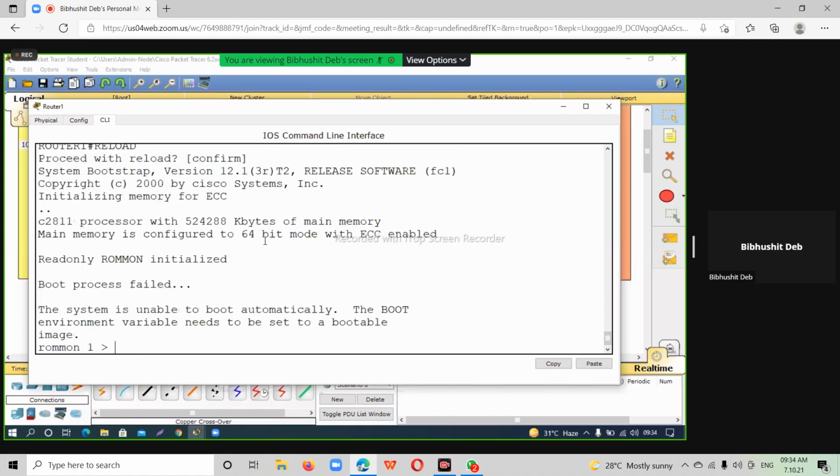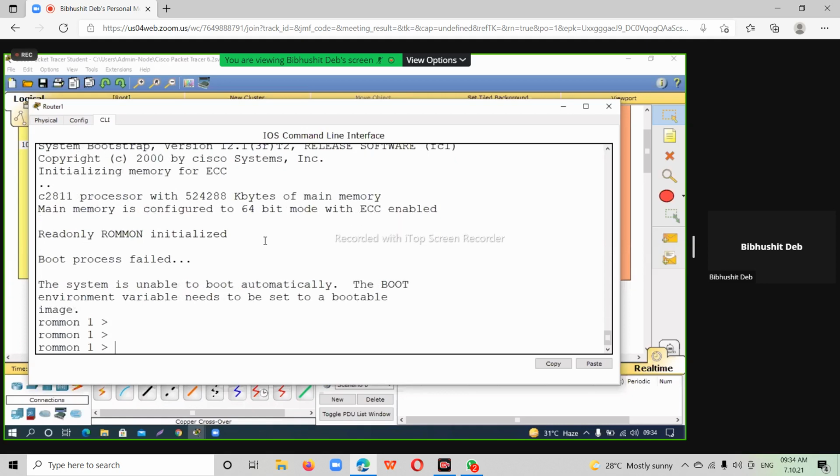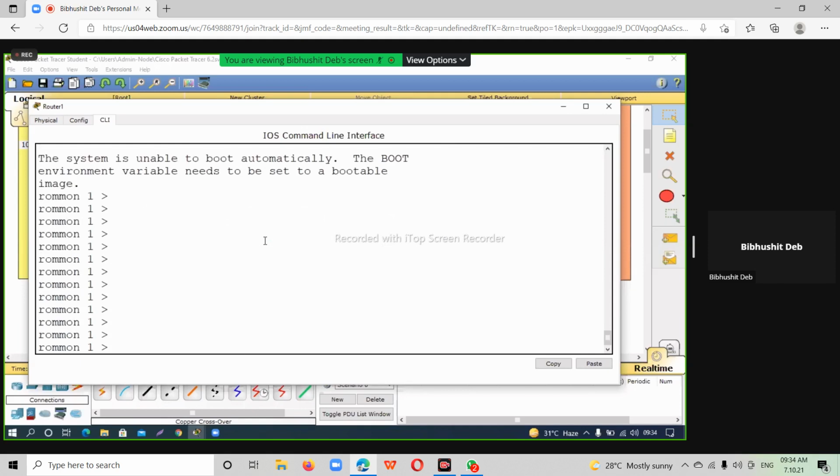Now, what exactly are you getting? What is the name of this mode, everyone? Remember this name? Remember the name of this mode? What is it written over here?